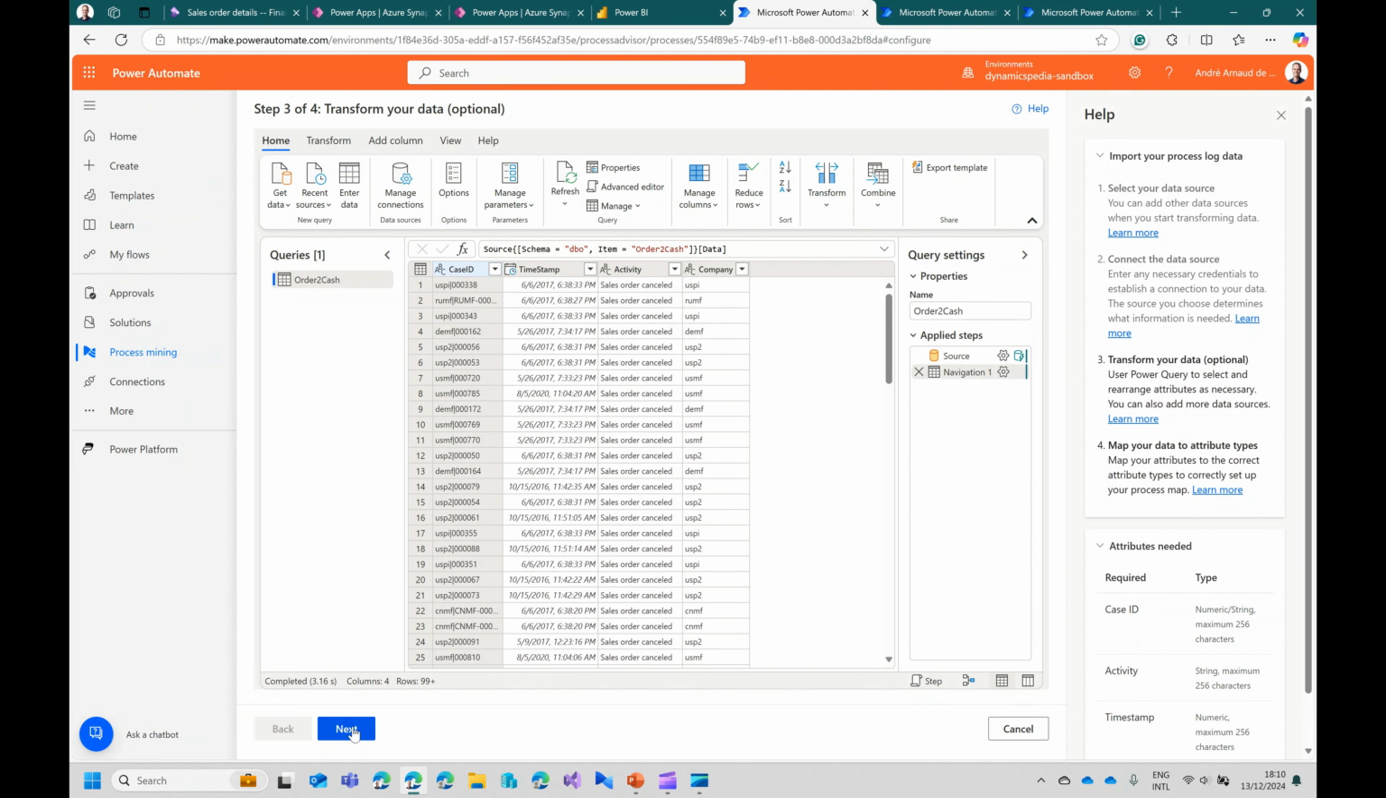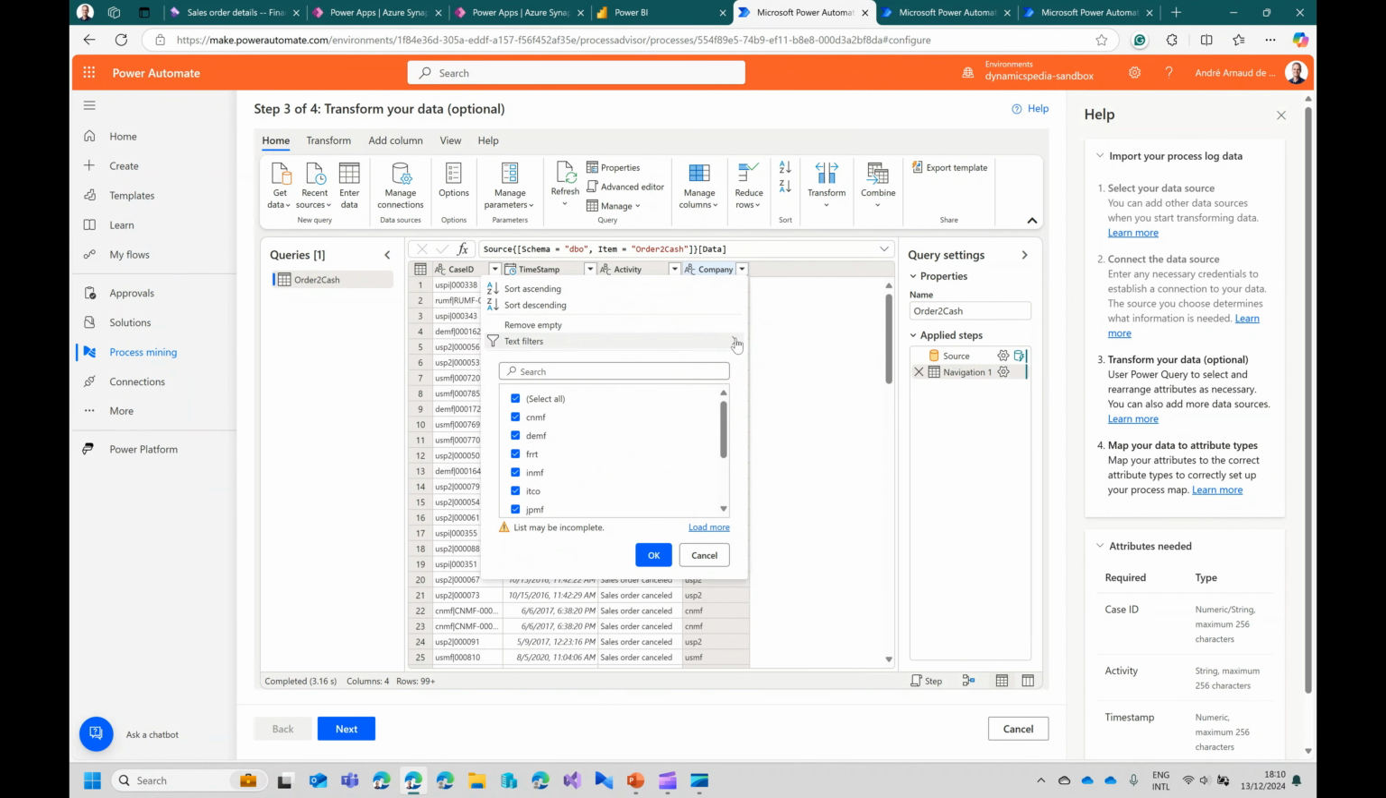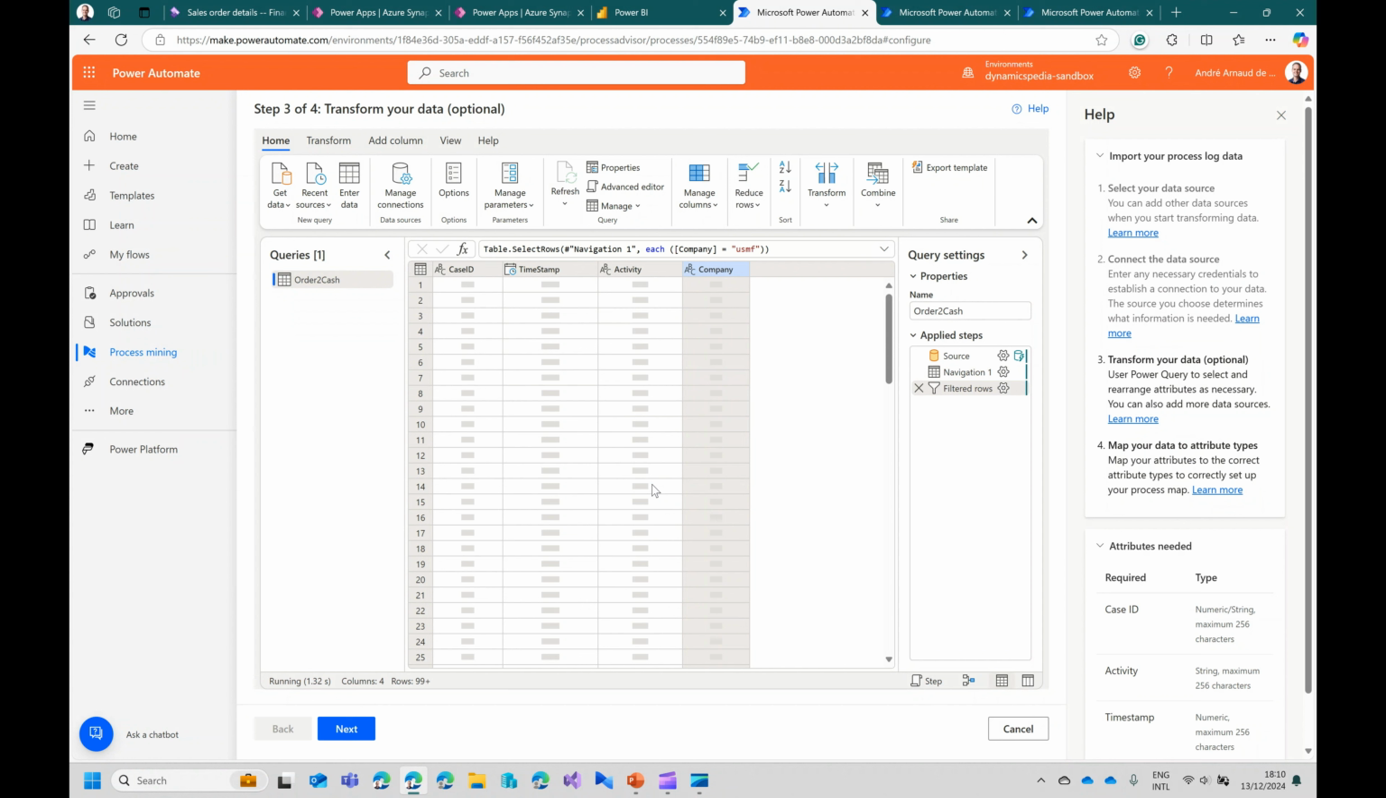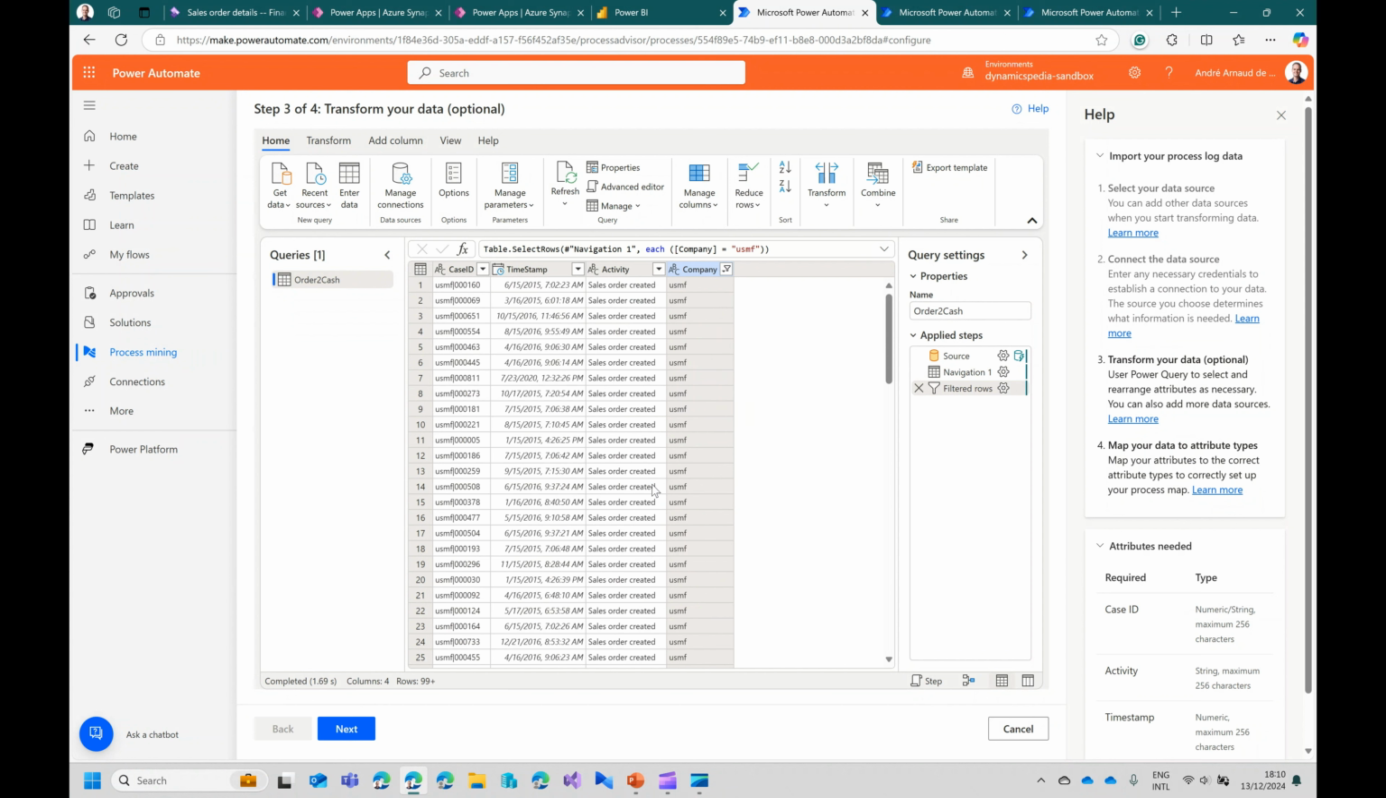This will open a Power Query form. In this step, you have the option to use Power Query to make additional selections. For example, if you want to look only for the USMF company, you can set a filter, but you can also create columns or modify data a bit. Then we can click on Next.